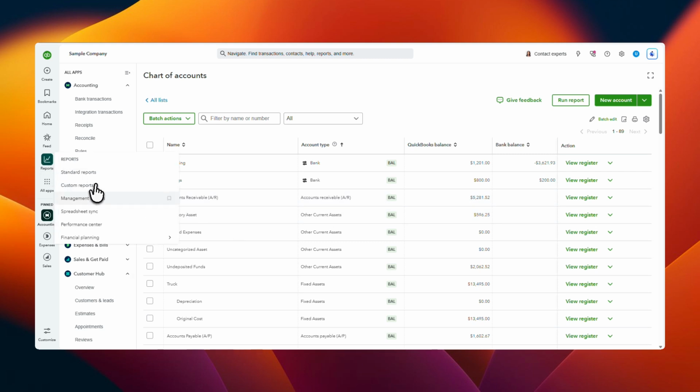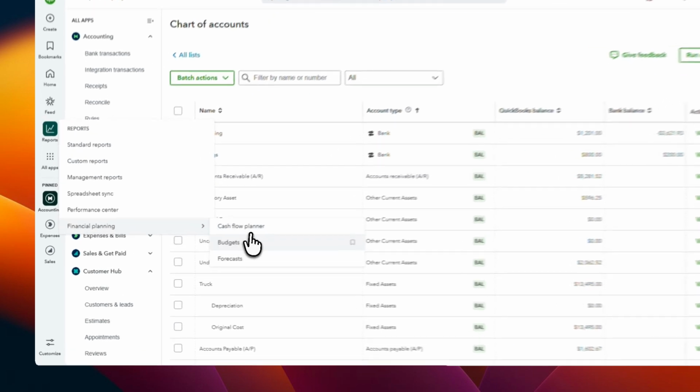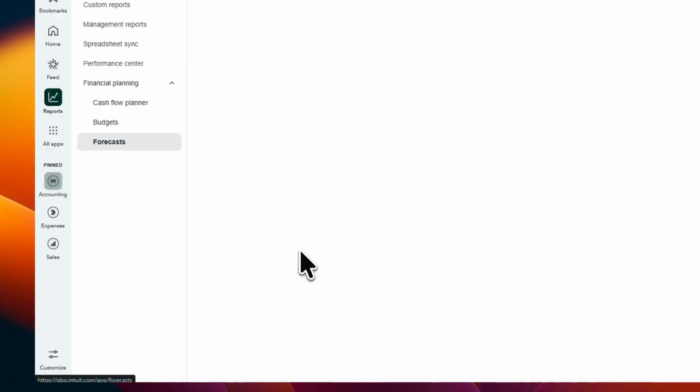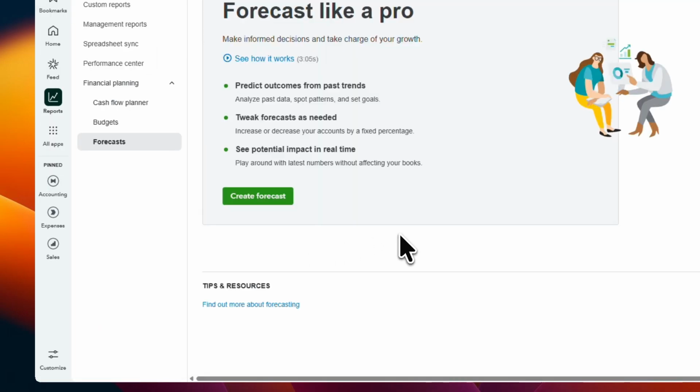Once that's done, go to Reports, then Financial Planning, and then Forecasts. From there, click Create Forecast to begin setting everything up.